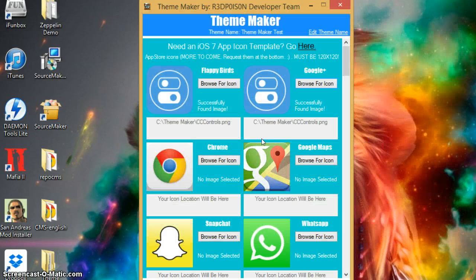And another feature I want to add in V2.1 is the wallpaper and badges. Wallpaper and badges is the main thing that I want to get into the Winterboard theme maker. But there's also the Zeppelin theme maker, so I'll get into that after this.